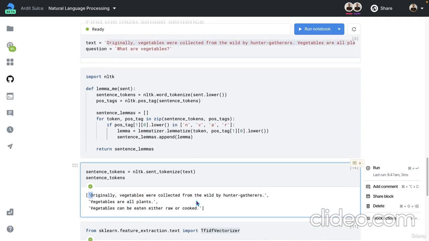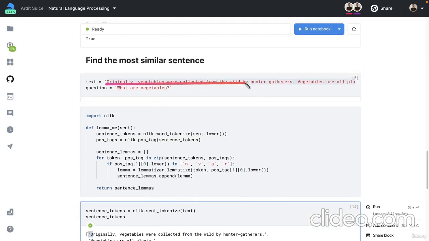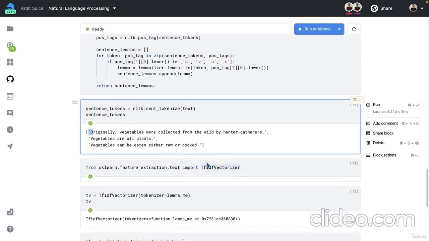Each item is a sentence of that text. So originally vegetables were collected from the wild by hunter-gatherers. That is the first sentence. And then we have vegetables are all plants in here, and so on. We have 3 items in that list.